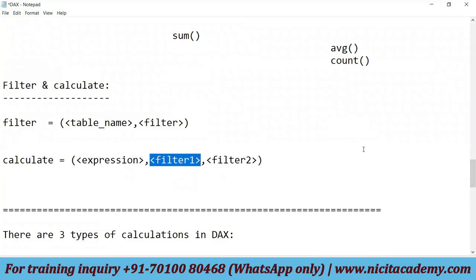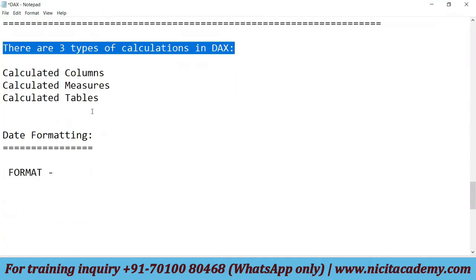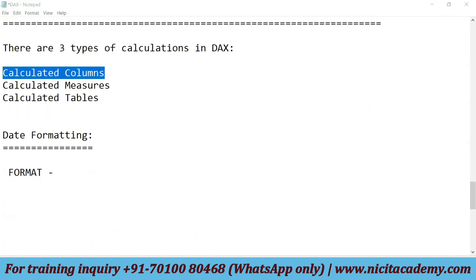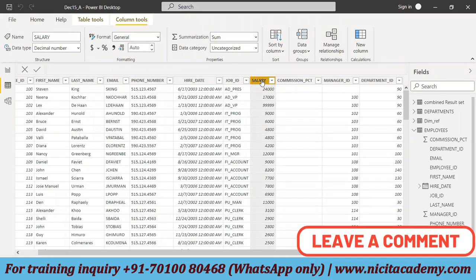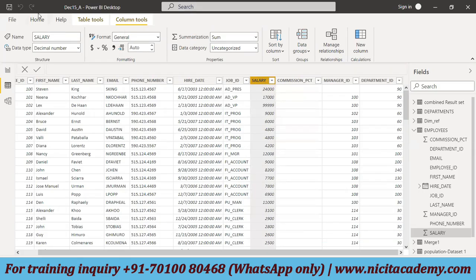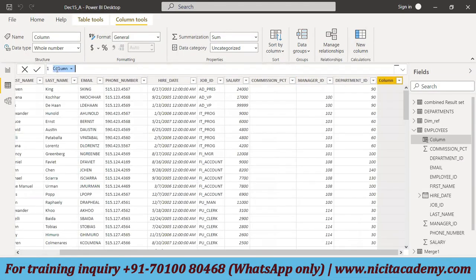Okay. See, we have 3 types of calculation in DAX. Remember this. One is the calculated column. I told you it's a calculated column, so a new column will be created. I want to create a new calculated column, so how will you create it? I can choose the column and go for new column. So I can create a new column. I can go for incremented salary. The column name, I can make incremented salary here.